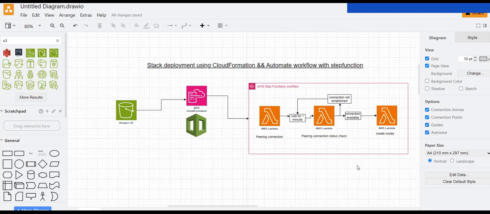So in that way, we can finally establish the peering connection between two VPCs and we can allow the traffic between those two VPCs, right? So now I want to do this as an automation task. That's why I want to use CloudFormation to deploy these three Lambda functions. Then I want to use Step Functions in order to manage this workflow.